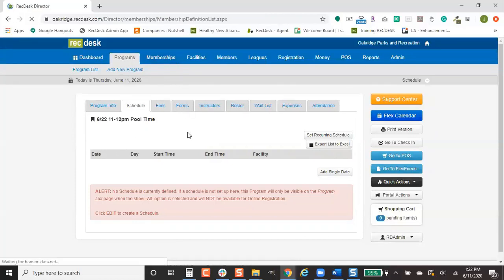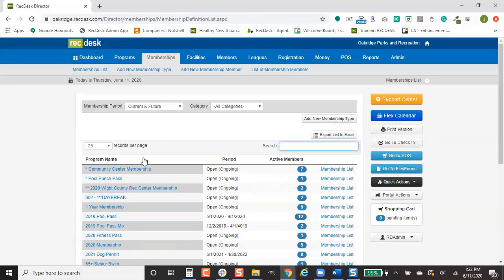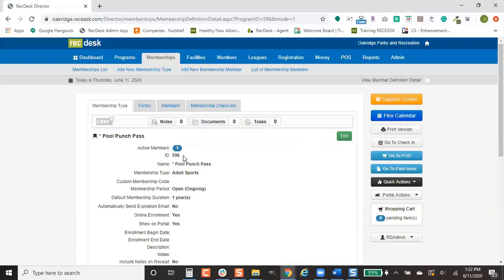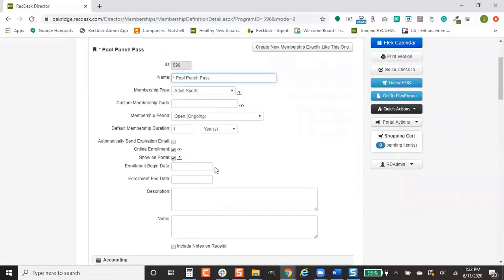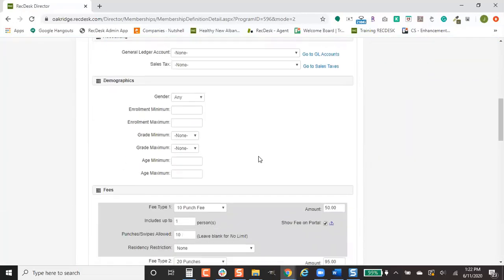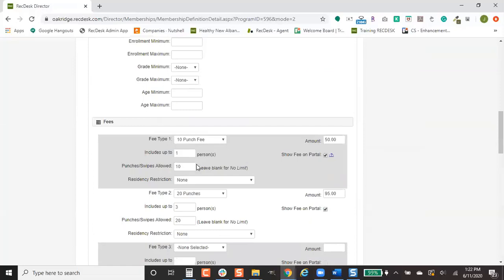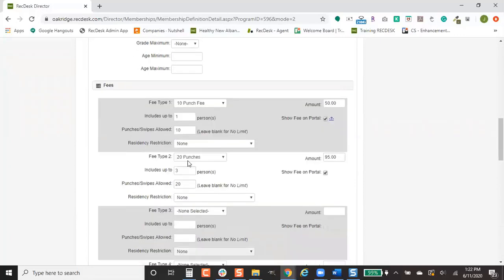Now, the last option that we've been seeing are memberships, and we've actually been seeing them used as punch passes. So I'm going to open one that we have, and I'm going to click edit. This type of membership will allow you to set it up so that they can have 10 punches, 10 swipes for $50. So this is a unique way to sell passes.